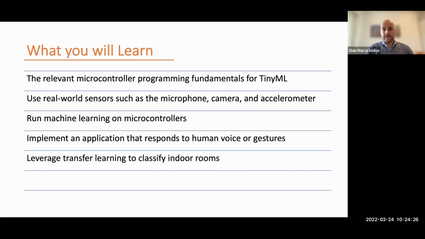Leverage transfer learning to classify indoor environments. That is the other thing we'll learn, because transfer learning is an important technique, especially when you don't have a big data set to play with. It can simplify classification problems, and this can also apply in the context of TinyML. And here there will be an interesting chapter showing how to do it using the MobileNet network as a pre-trained model.